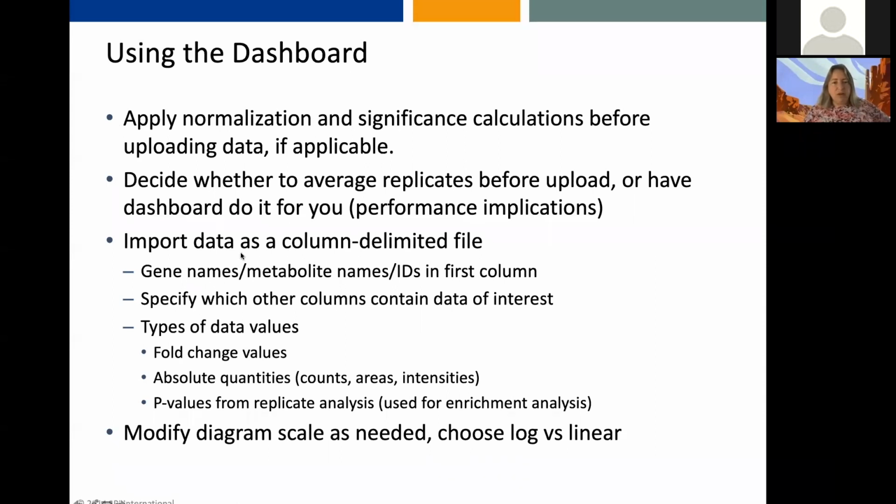I mentioned the data format of the data that you have to input. In addition to the types of data values, for example, we can have fold change values or absolute quantities. Your data values can also include p-values from replicate analysis. And you're not going to want to display those in the same way that we display the other data. But since we can filter which columns we're going to show, you can not show those, and then you just use them for the enrichment analysis.